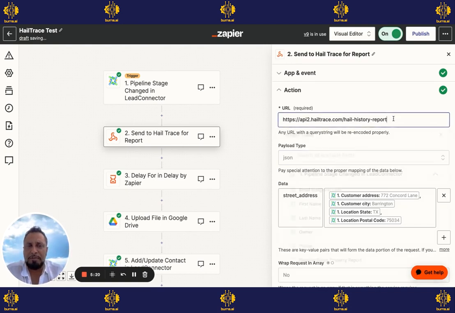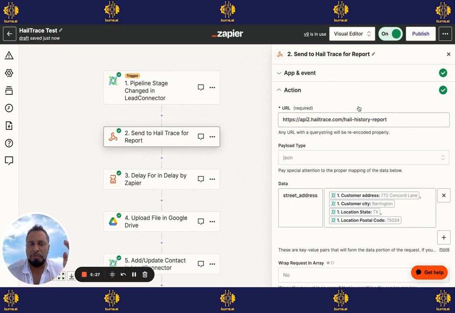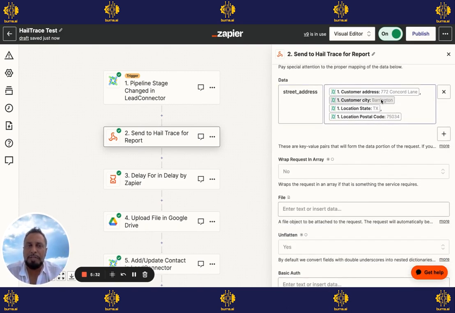I'm giving you the secret right here. HTTPS, here's your URL, guys. I'll paste it for you. But that's where you're going to go. Hail history report. And what we're going to do is a JSON type format. We're going to do a street address. And you can see I've loaded here the street address.